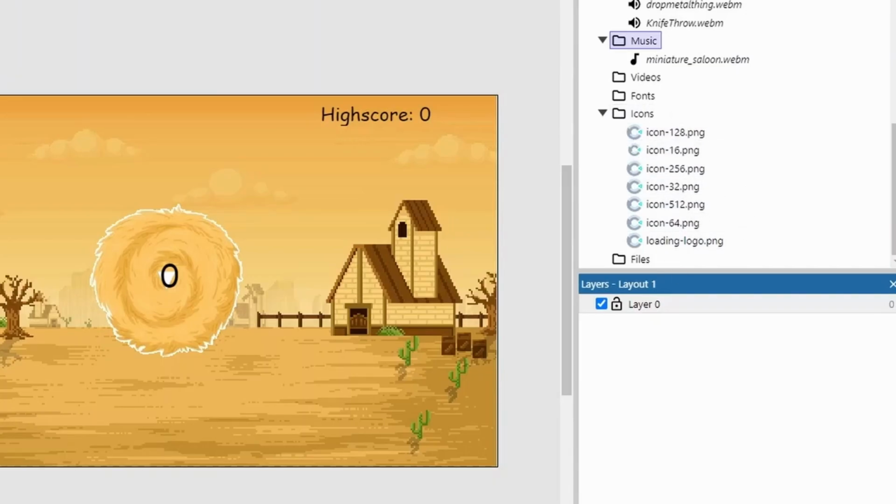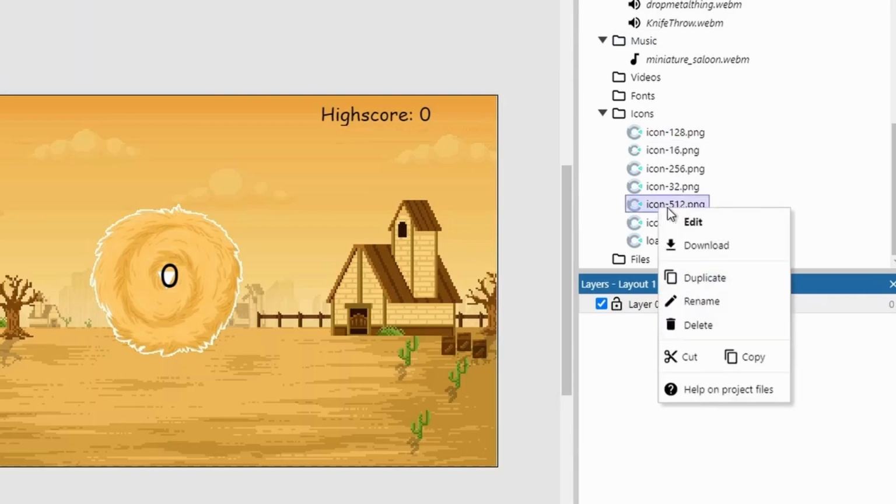Now, before you do this and change any of these, I do recommend you create a save of this, because last time I went to go onto these icons, it crashed. It doesn't happen very often, but there is a chance. So save before you go any further, please. Once you're ready, find the biggest one, which is icon 512, right click and hit edit.